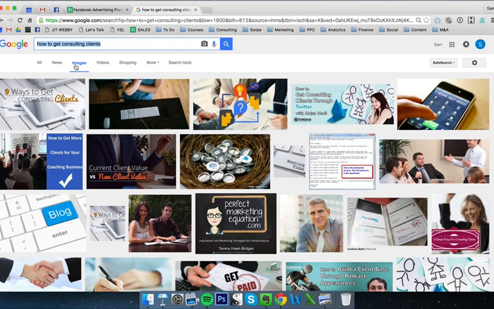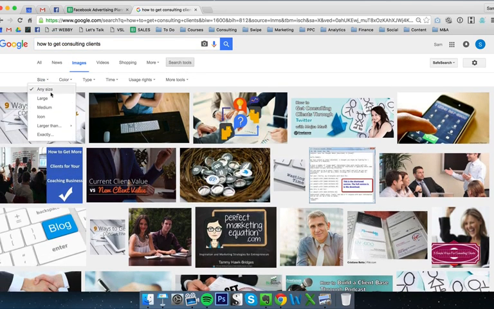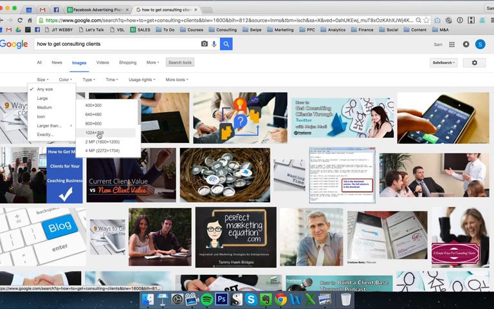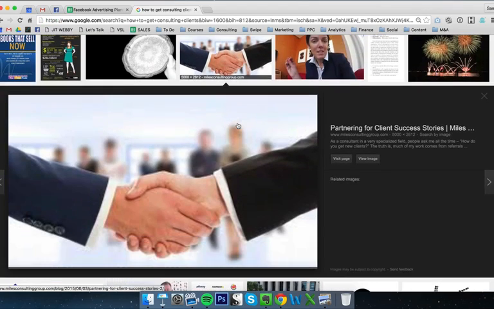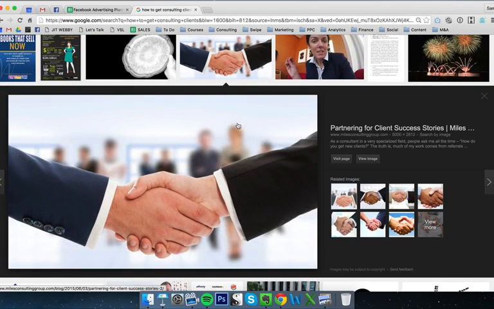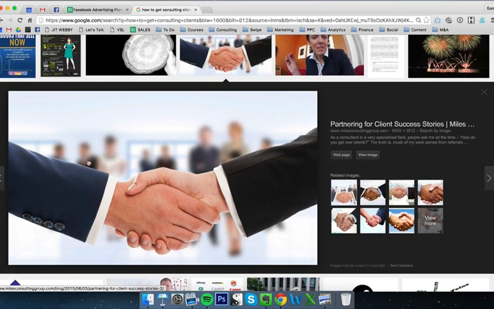Type the keyword in there and then click on search tools, and then select size, and you want to go larger than 1024 by 768 because you want high resolution images. And then you want to scroll through here and basically look for an image that captures your attention. So, I might find this image here. This image seems to be high quality, high contrast. It got my attention. It's relevant to consulting and getting clients.